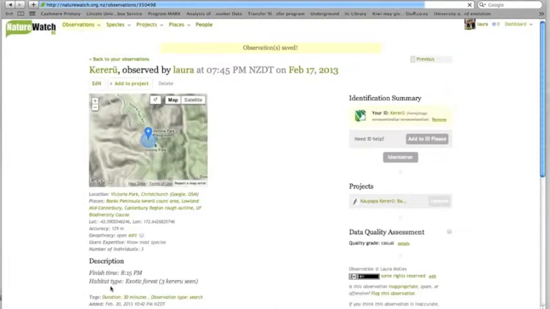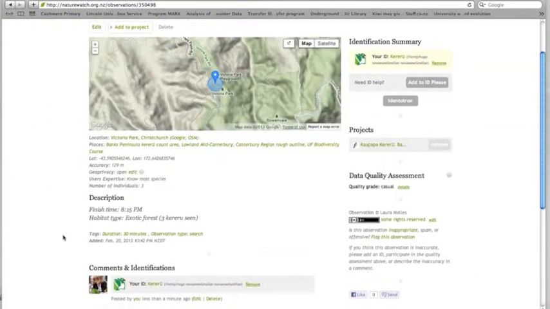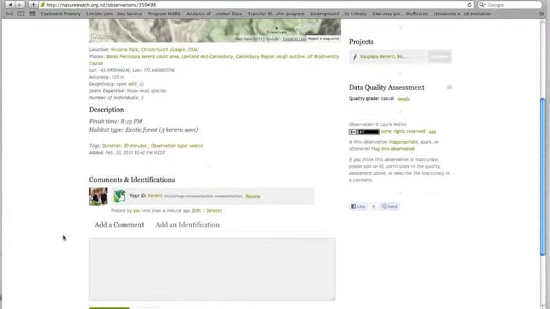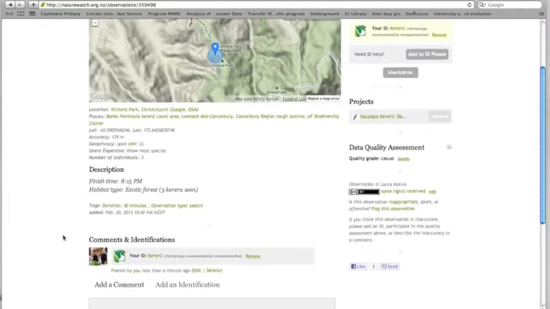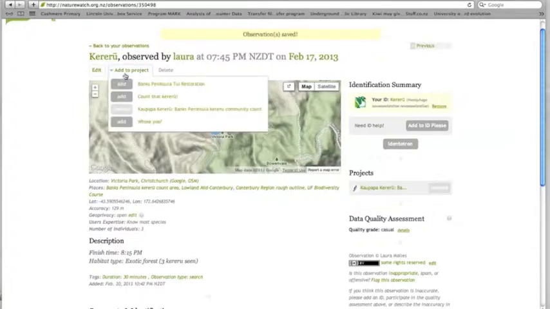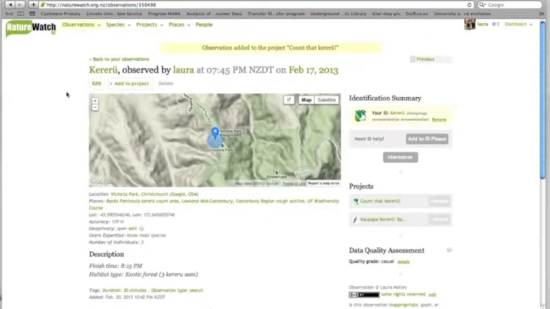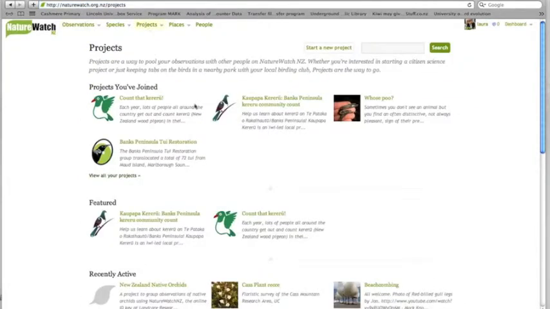And this is what my observation will look like in NatureWatch. I or other users can add comments to my observation. I can also add this observation to other projects if I'd like. I'm going to add it to Kaupapa Kererū, a national project for counting Kererū. This will not duplicate my observation in the full NatureWatch New Zealand database, but will make it available and viewable on other projects' maps. If I go back to the project page, I can see that my observation has been added to the map.